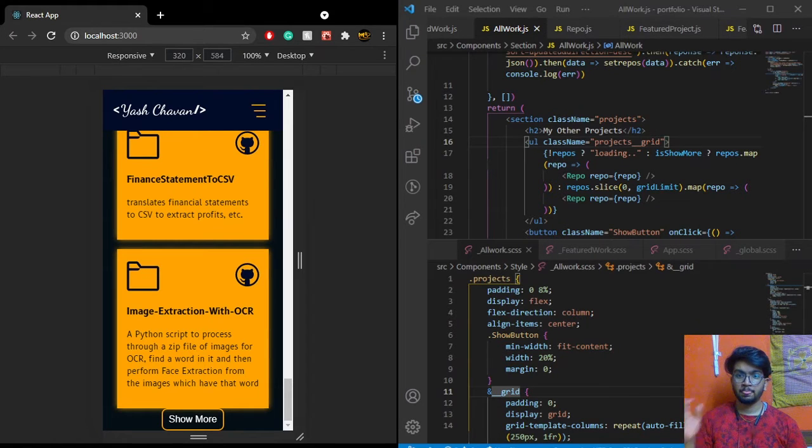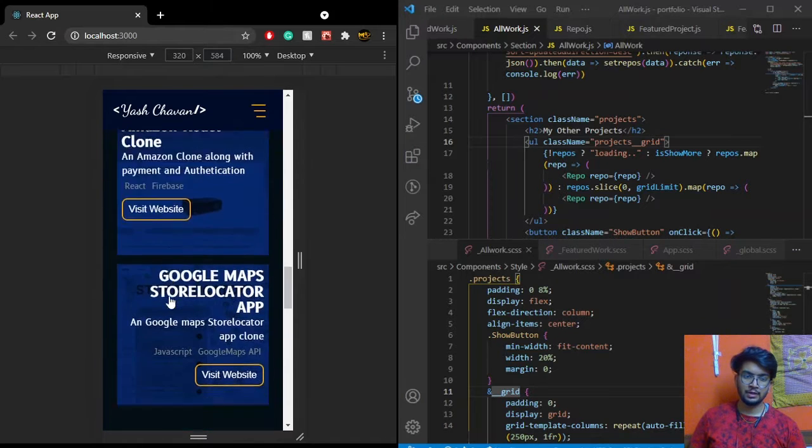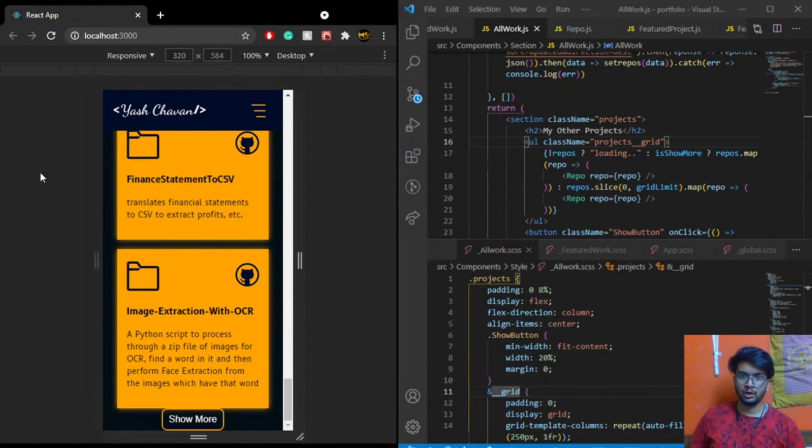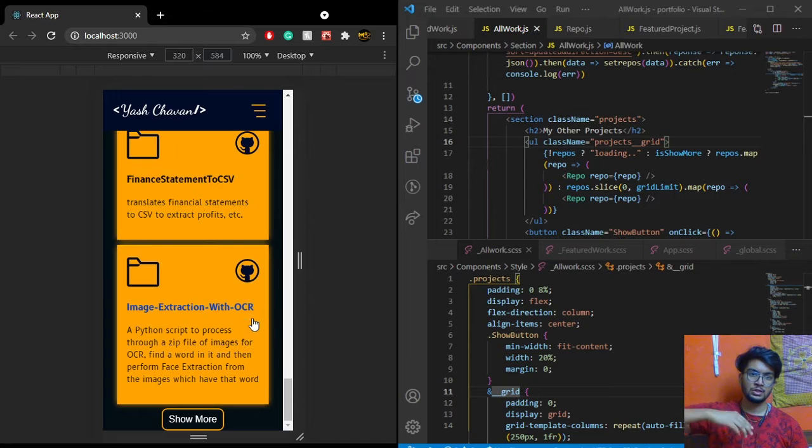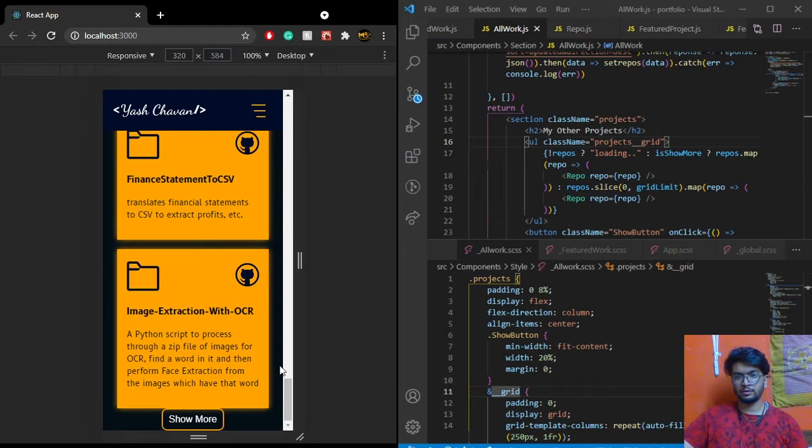All right. Now we are finished with the work section, with the featured projects and all my repo projects. Now it's time to make the contact section. This is the call to action for people who come all the way through your page, to ask them again to contact you if they want to, or if they need to.